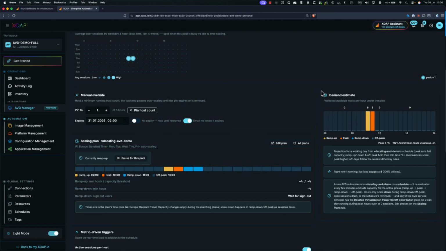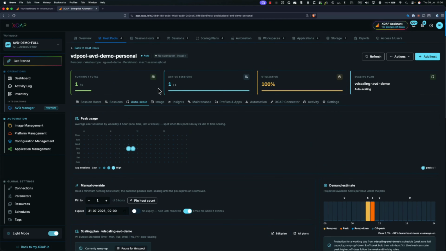And what you also see here is the demand estimate. Based on the amount of session hosts you have running, you will also see, in combination with the scaling plan you have in place, when a specific amount of VMs will be running.